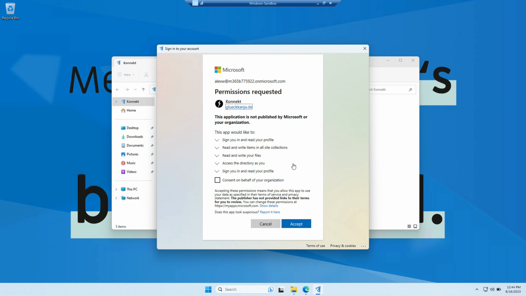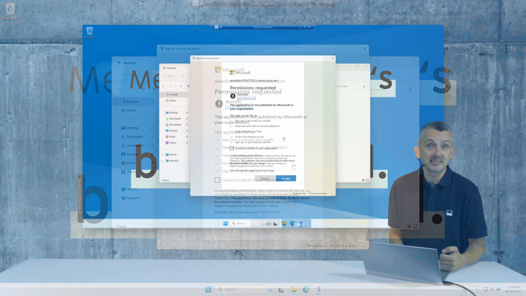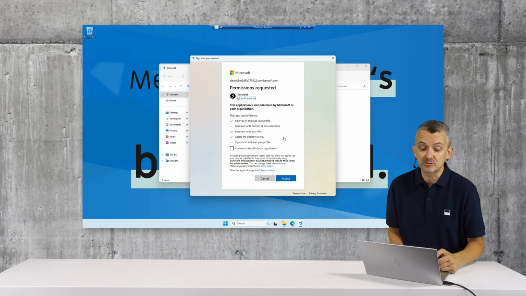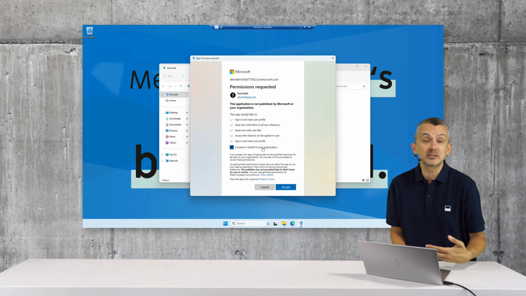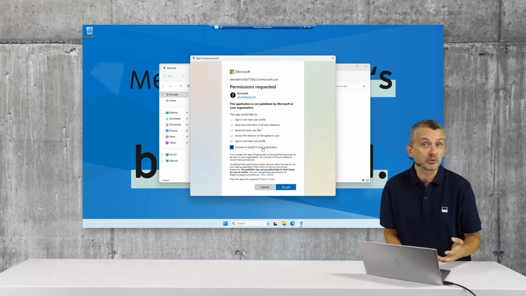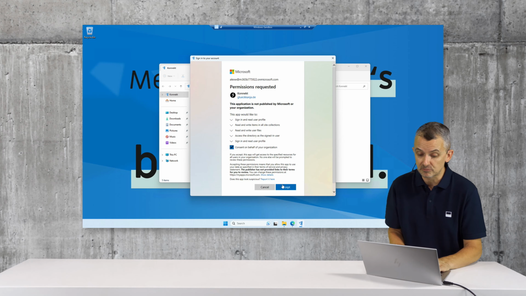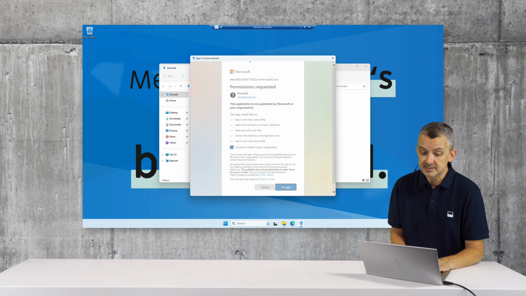So it's always good for the first time installation of KONNEKT in your tenant or your organization if one of the administrators can do this. In this way, I can consent for the whole organization, and this consent screen isn't going to come up then for the other users in the group. So I just click on accept.